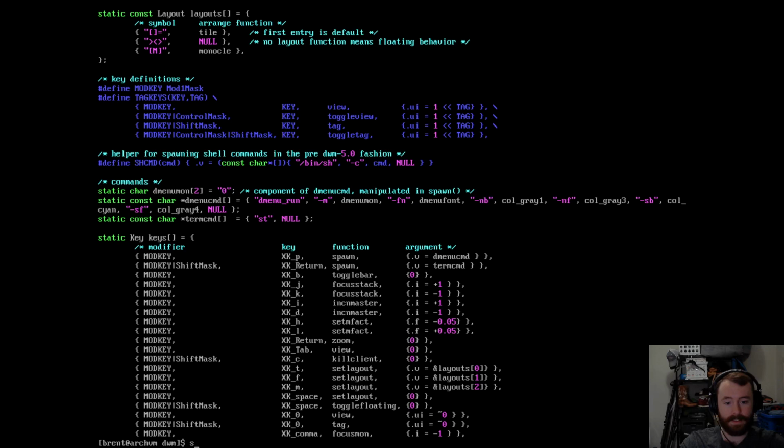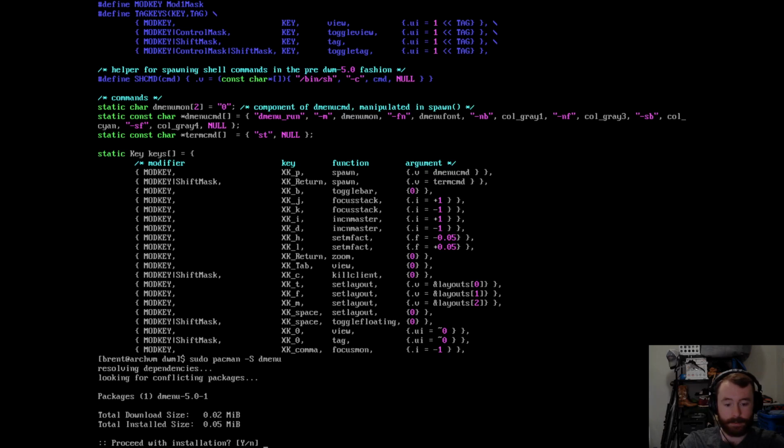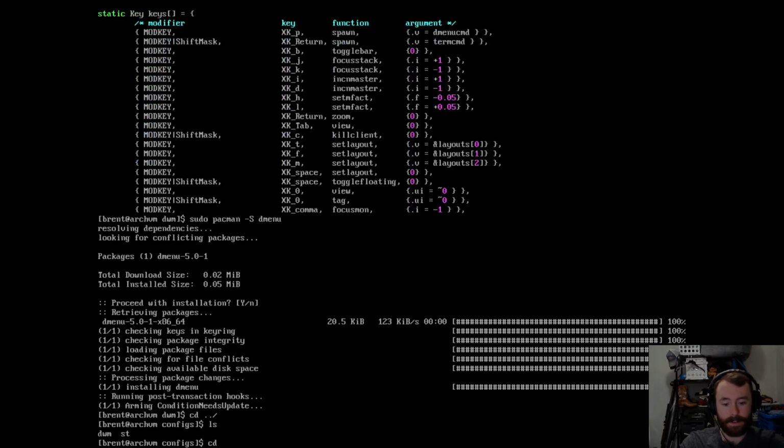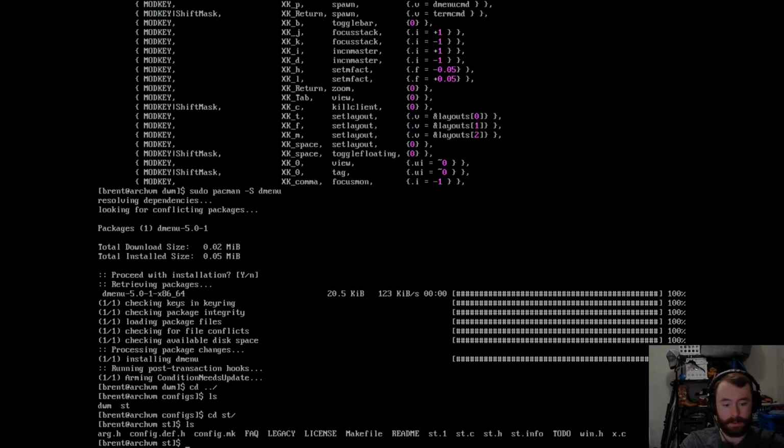So that is the other thing I forgot. We also want to install dmenu. So dmenu is the program launcher we're going to be using. And you can see here that DWM has some things in the config file referring to dmenu. So this is in the Arch repository, so let's go ahead and grab that. So we have dmenu. The last thing we need to do is work on st.